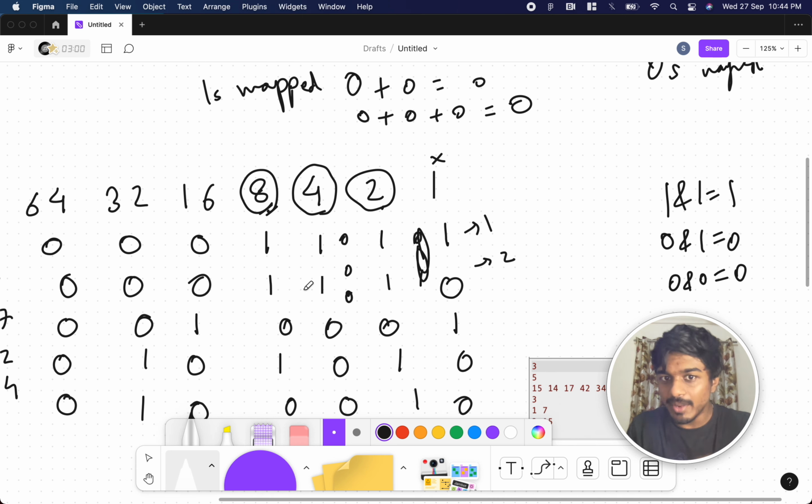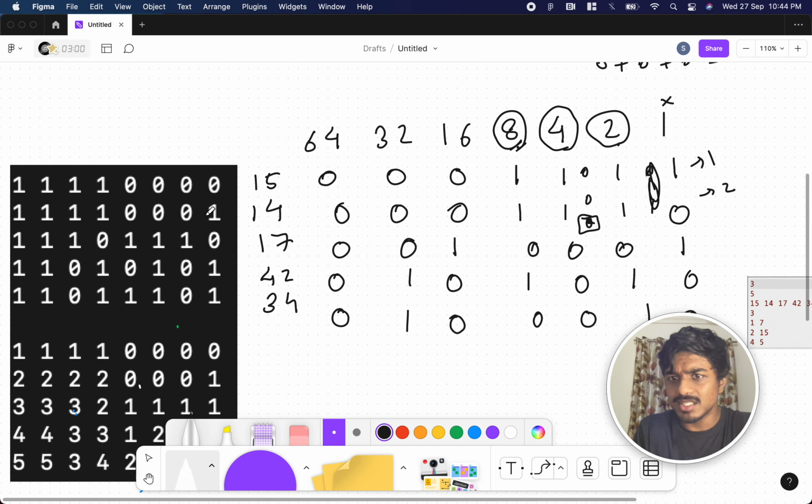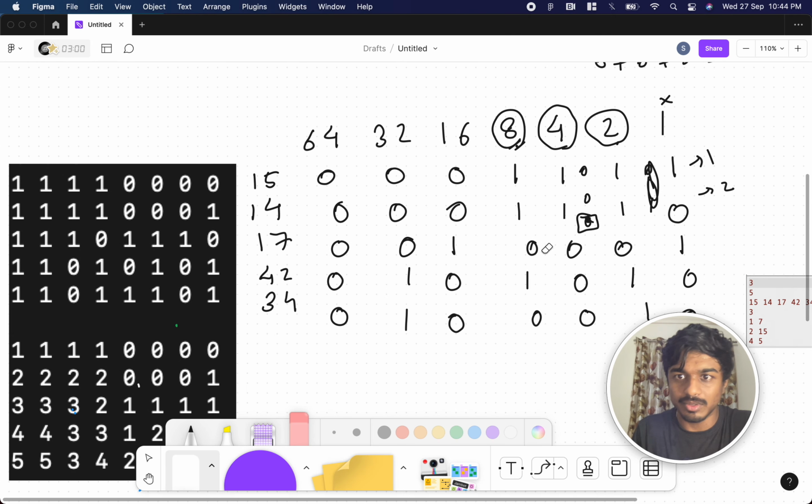So if everything is 0 here, at last it will be 0 only. So that's my question. From L to mid, on that range, if I'm able to get 0, then I'm able to take this 4. Let's understand this. So these are all some extra numbers. I'm just remapping it, to avoid confusion.